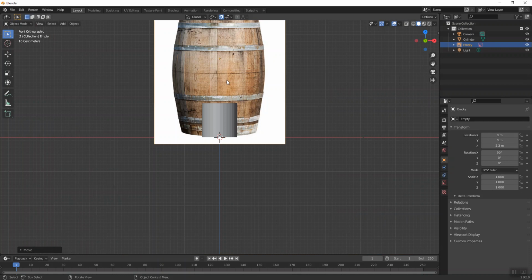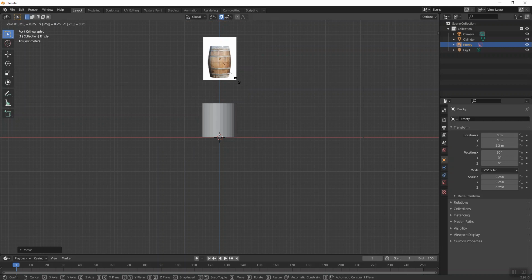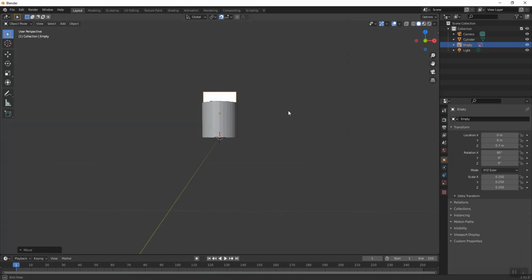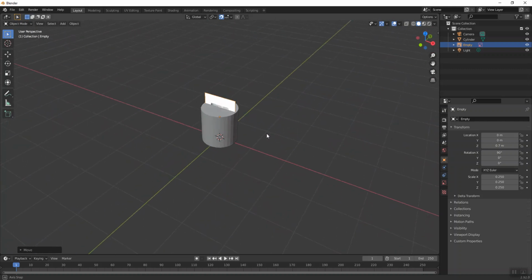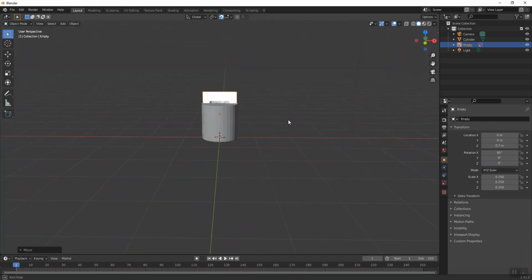You know what? Maybe I'll take a guess here. I'll do S .25 enter. Ooh, that turned out pretty well. So I scaled it 25%, and then let me bring it back down to the plane right there. So that's looking about right.